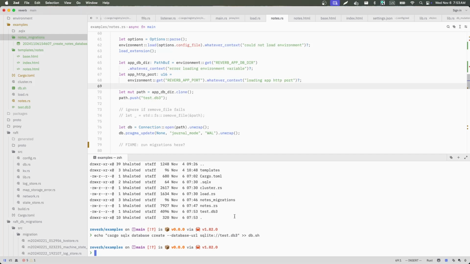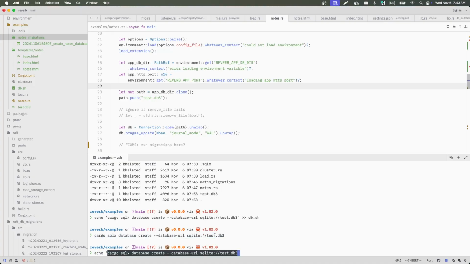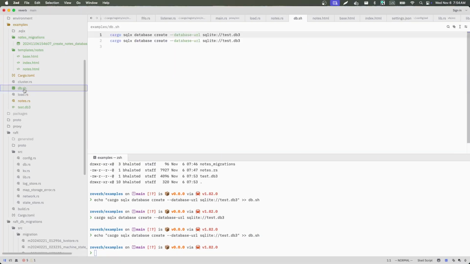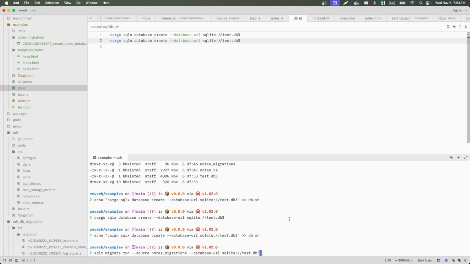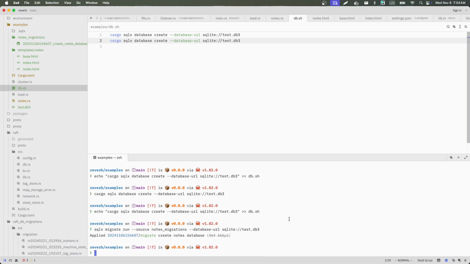Okay. So that's the first command. The next command. So we'd run the migrations. Looks like it ran. Just capturing those for later. I did the same one twice. I did not mean to do that. Create this one. Applied, migrate, notes database. Great.